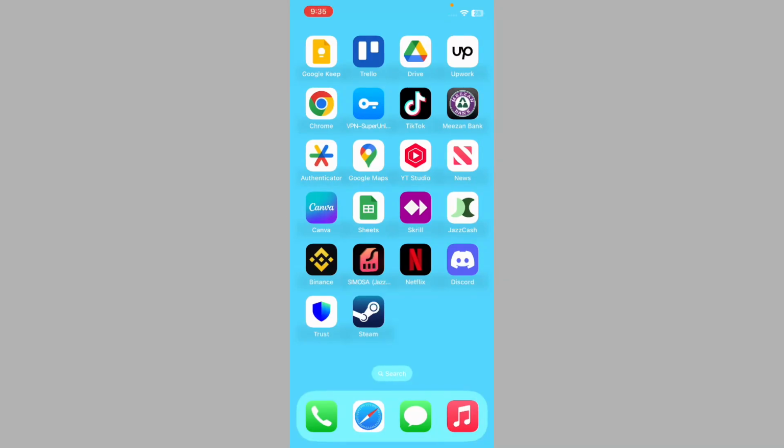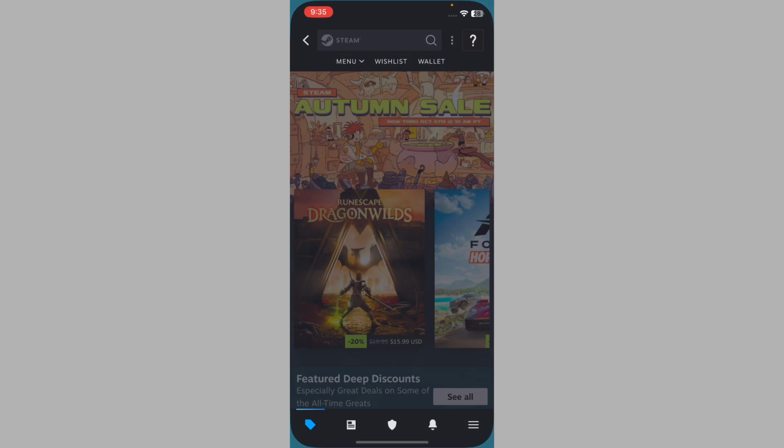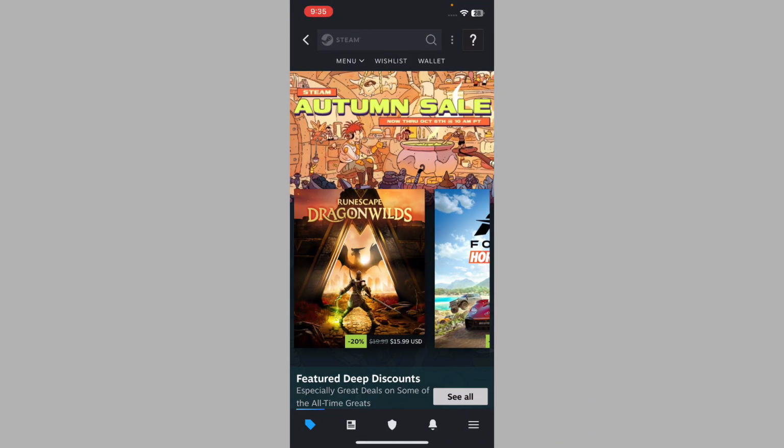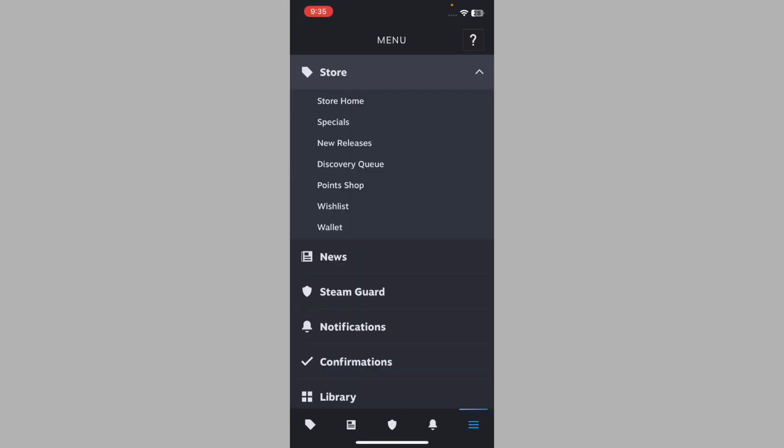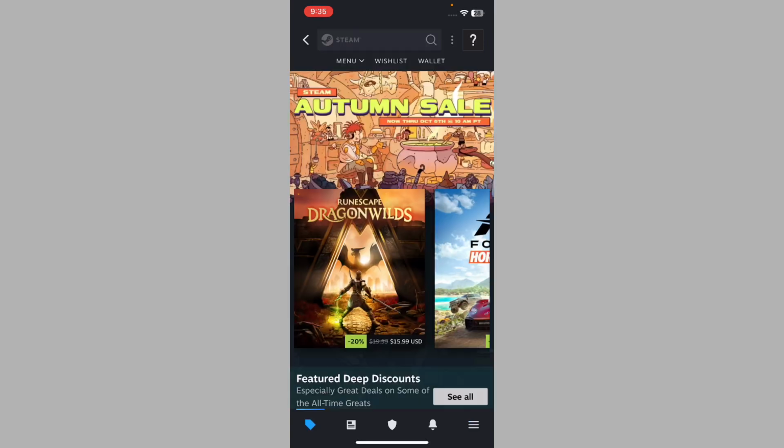How to withdraw money from Steam to bank account. So there's a step-by-step guide. Just open the Steam account and make sure you are logged in. And as you can see, in the bottom right corner, the option is the three lines. Just tap, and after that we will move to the wallet. Just tap.